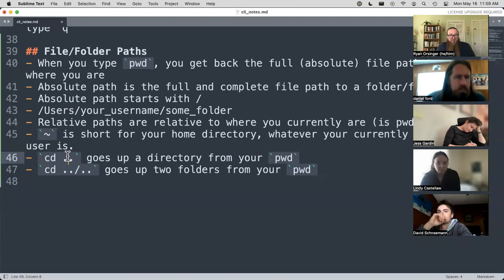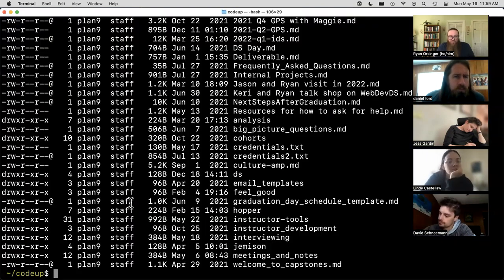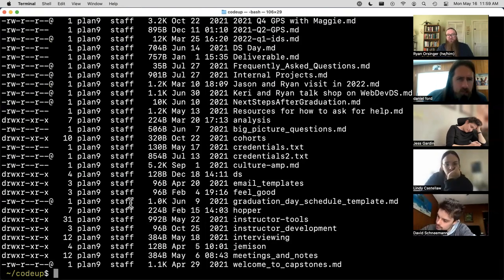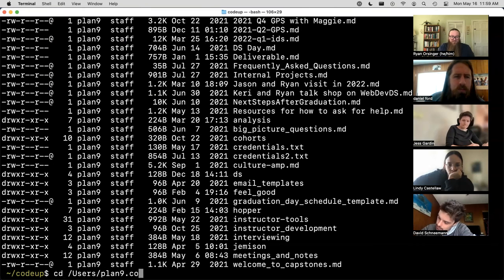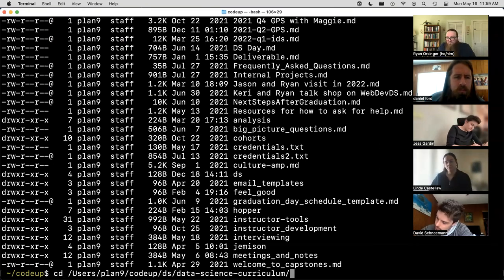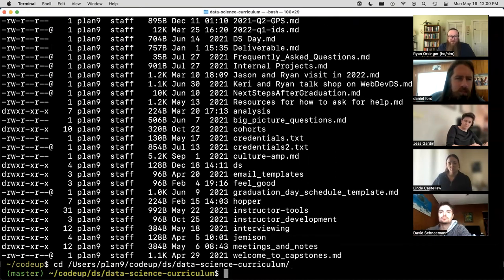So this idea of a relative or an absolute path is pretty powerful. You can do a lot with an absolute path, but the challenge is that you've got to type everything perfectly. Relative to the codeup folder, I have a folder called data science. Could I say /user/plan9/codeup/ds/data science curriculum? Could I do this? Will this take me to where I want to go? The answer is yes, it will. But that's a lot of typing, right?